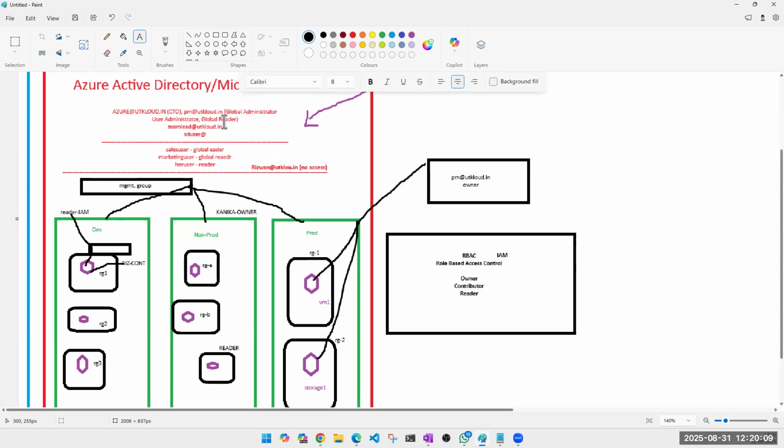Just one more question, and then we'll go ahead to the practical. Now, I have global administrator access on my Active Directory. What kind of access? My root.